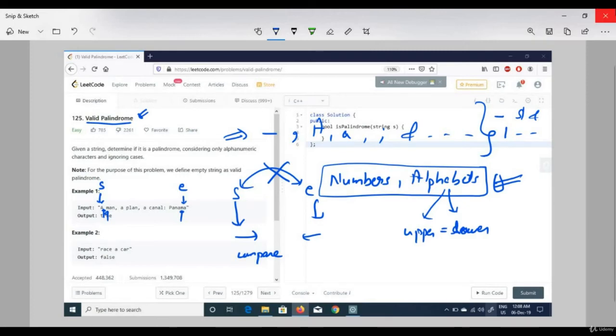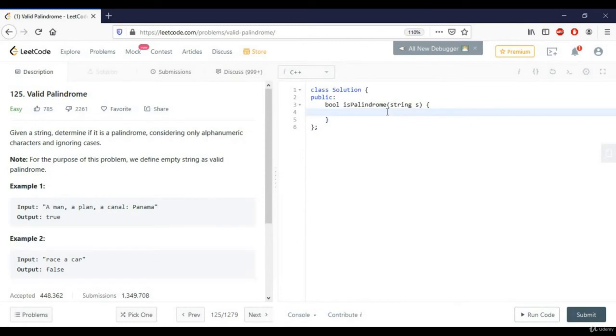Okay, so let us write the code. The approach is very simple. We have to take two variables. Start will be 0 and the end will be s dot size minus 1. Let's store it. Basically n is the size, s dot size. Now what will be the end? So end will be n minus 1. Now, while start is less than or equal to end, we will do something, and at the end we will return true.